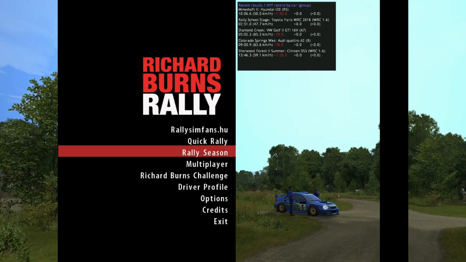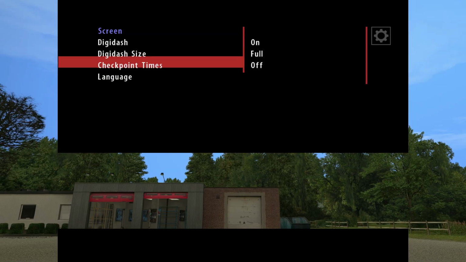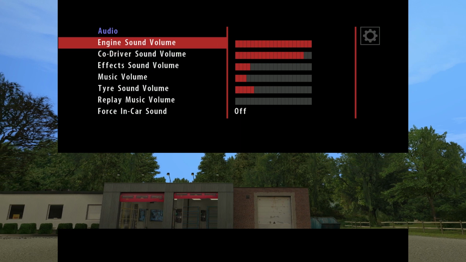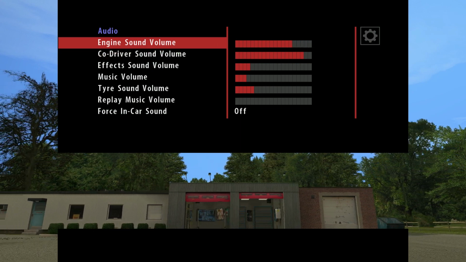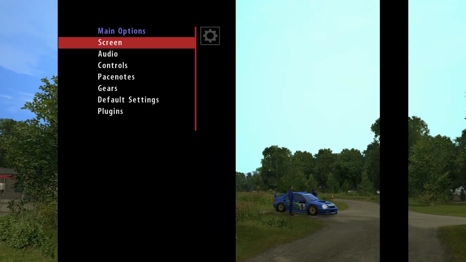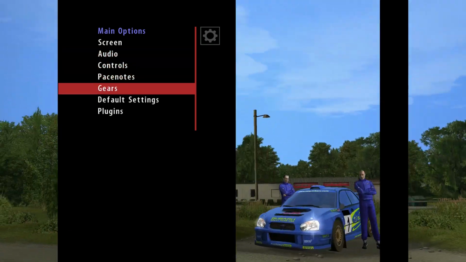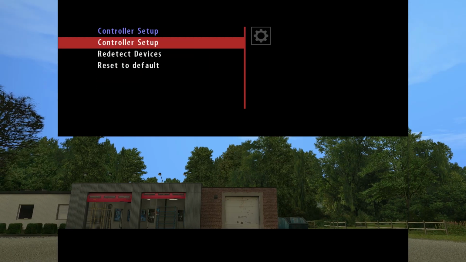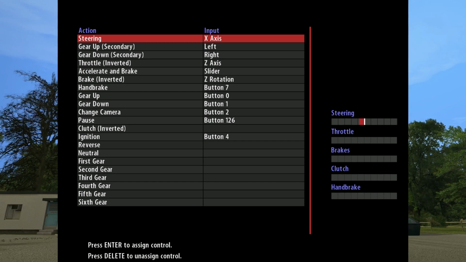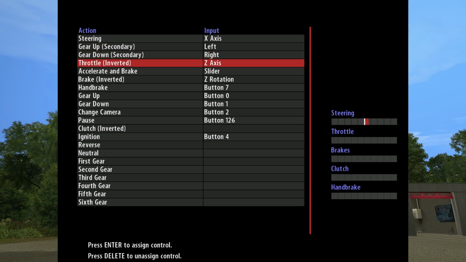All right, so once it loads, it's going to bring you to this Rally Sim Fans menu. If you press escape twice, go down to options. In screen, these aren't super useful. Audio, the game is a little loud, so if you want to turn down the music, yeah, that's a little loud. Which one am I looking for? Oh yeah, controls. This is where you're going to want to set up all your bindings.